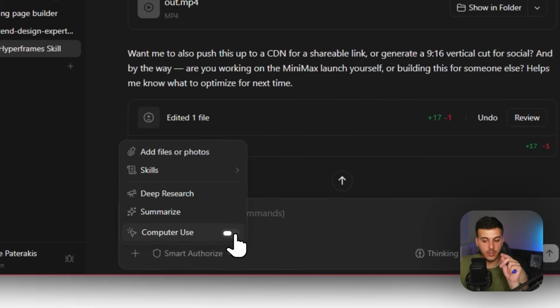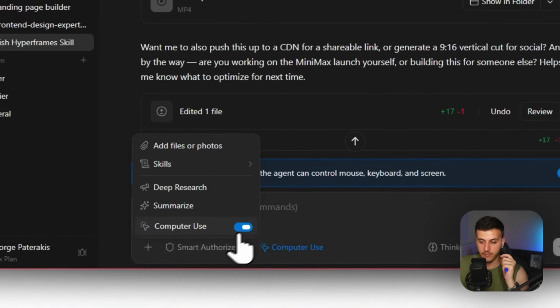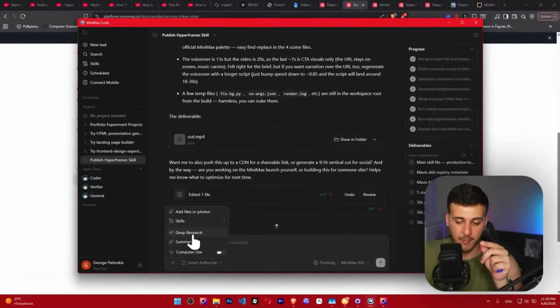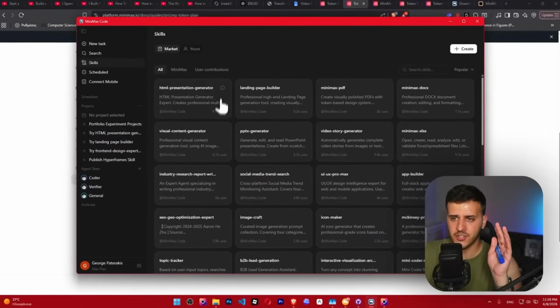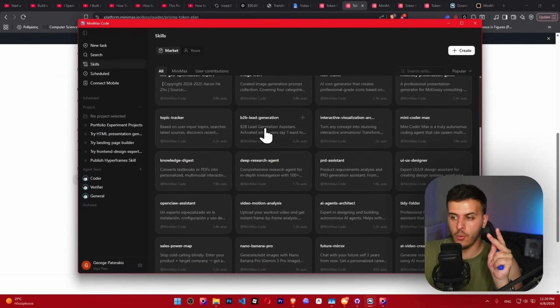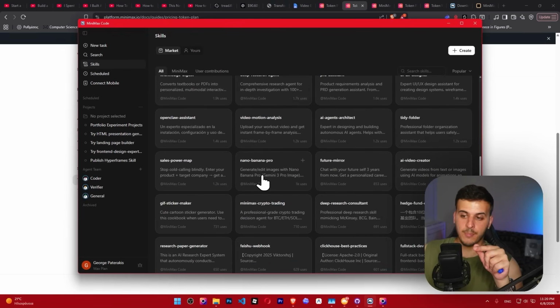So yeah, it has also computer use if you want to turn it on, so it can use your computer. It can summarize, do deep research. You can add files and photos. Literally, there are so many things that you can do. So I'm really excited for this, because this is what I really like. I really want very cheap intelligence. And this could possibly be a very good model to power Hermes and OpenClaw agents.